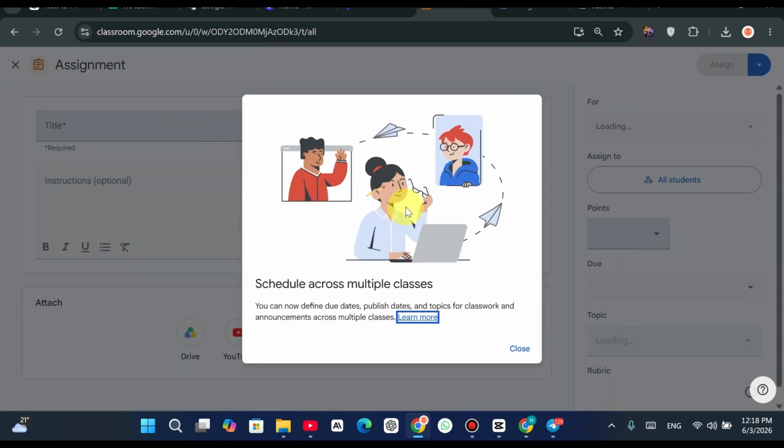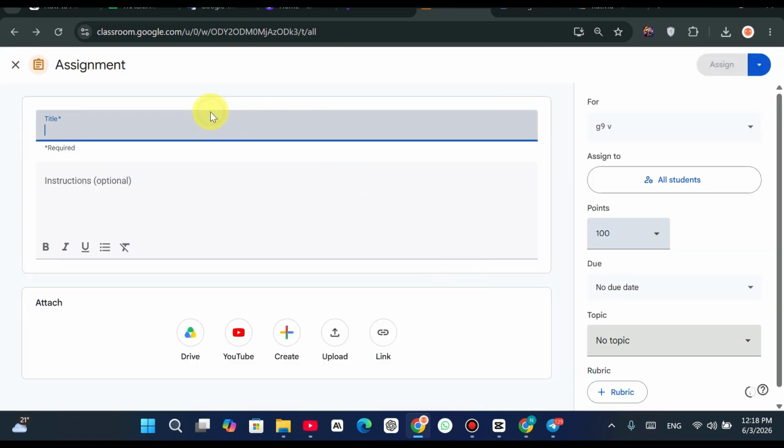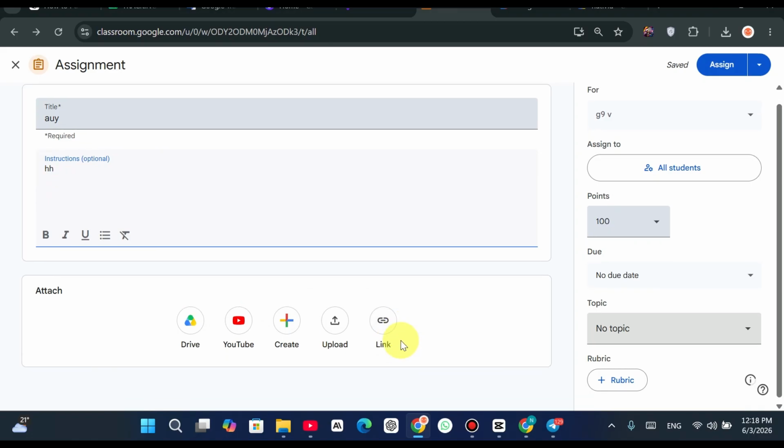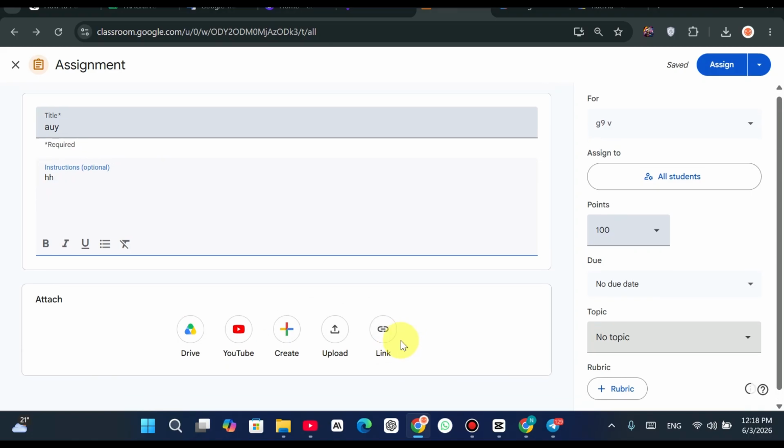Now, enter a title for your assignment. You can also add instructions to explain what students need to complete. If needed, attach files, links, Google Docs, Google Slides, or other resources by using the attachment options below the instructions.